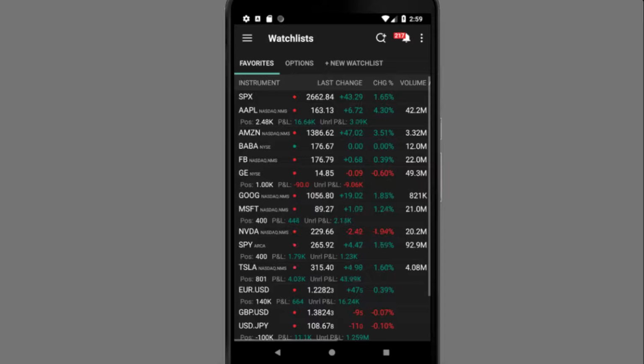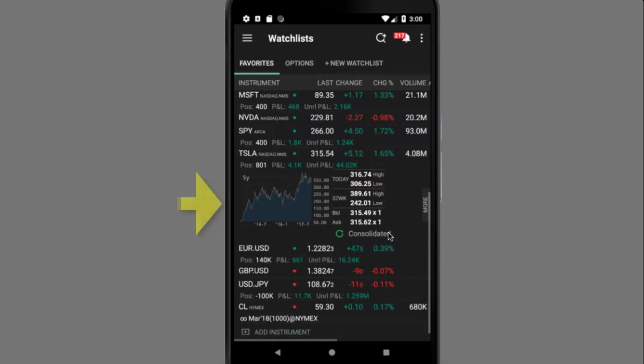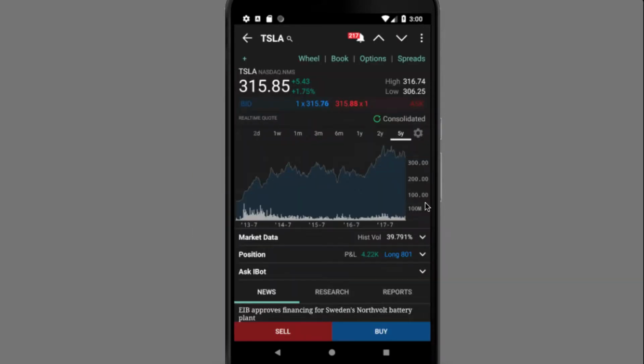IBKR Mobile Quote Details screen displays in-depth data and a customizable chart for a selected instrument. You can get to a quote details page from the watch list, portfolio, scanner, and any page that displays a market data line for an instrument. To view quote details from a watch list, tap an instrument data line, then tap again to view the full quote details screen. At the very top of the screen, you'll see the financial instrument displayed.